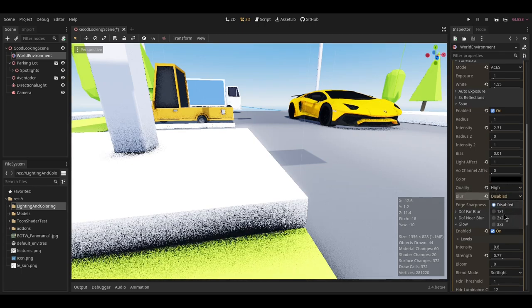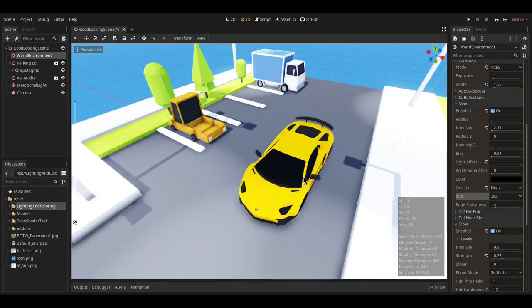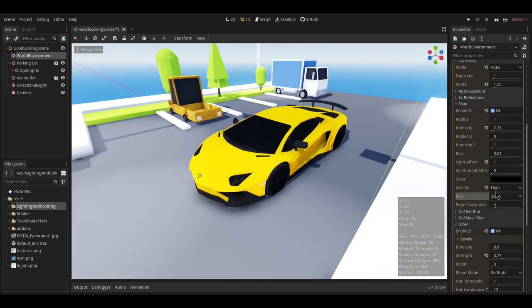And then the blur is basically what's going to turn it more and more into seeming like a baked light map or something. But it's very heavy in performance, so use with caution.